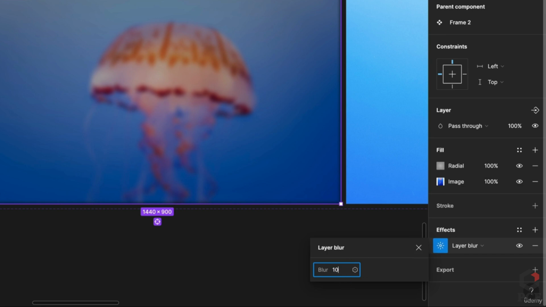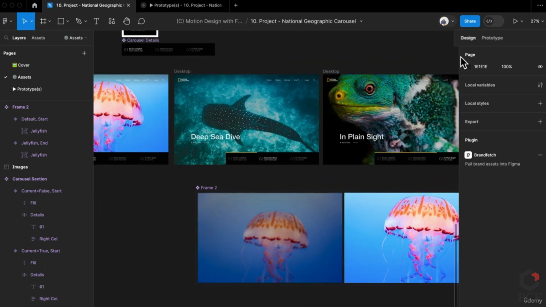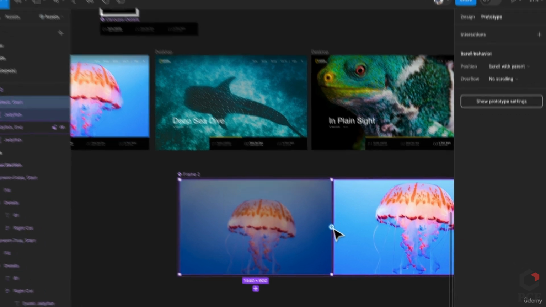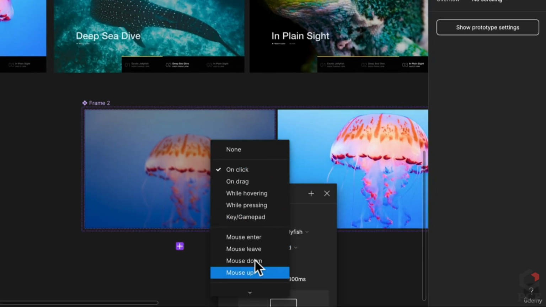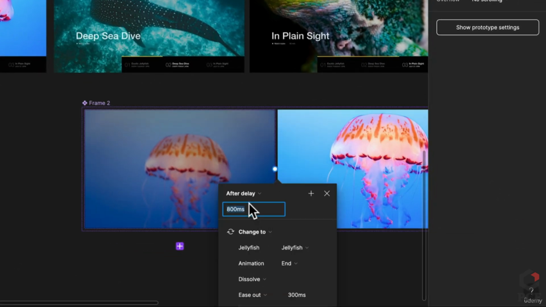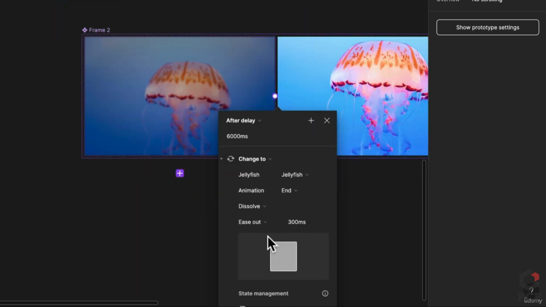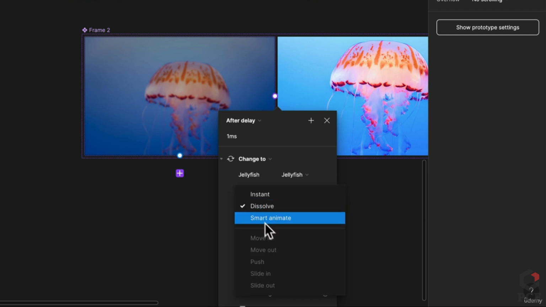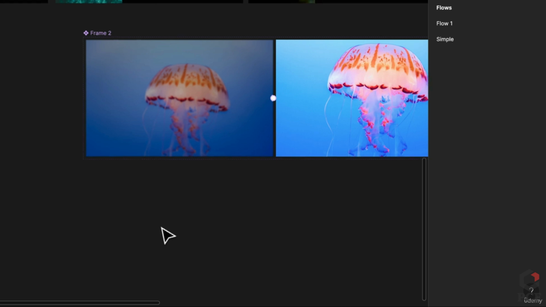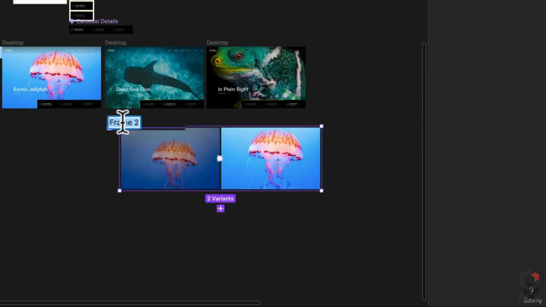So it can be something like that. And then this, after delay of 6,000, or it's going to take 6,000. We're going to ease out. Smart animate, ease out. Okay. So we can call this our 3D image.